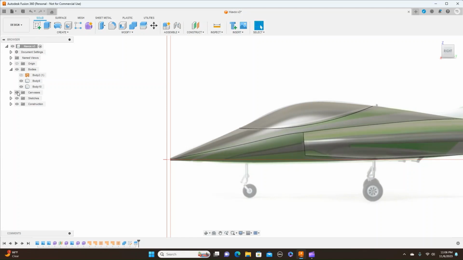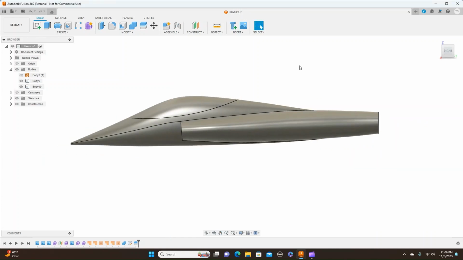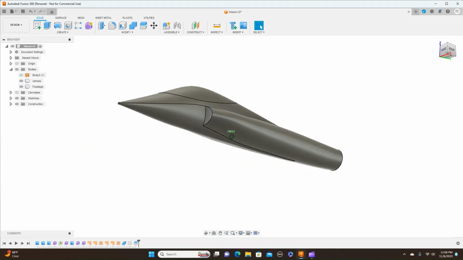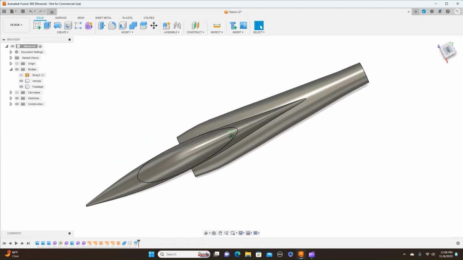Now we turn the canvases off, and that's what we have now. And to turn that there on and off, now change this to canopy, and this here change to fuselage. And that's what we have so far. And that looks really good.